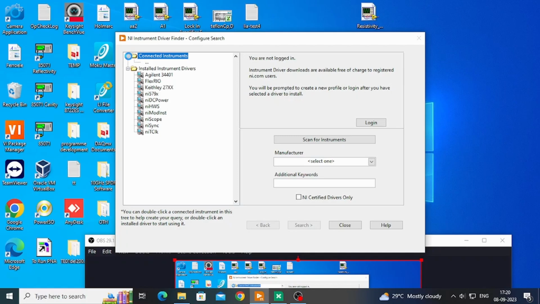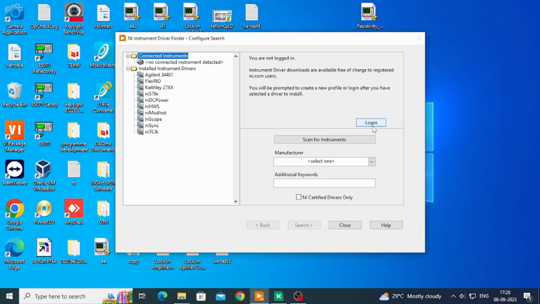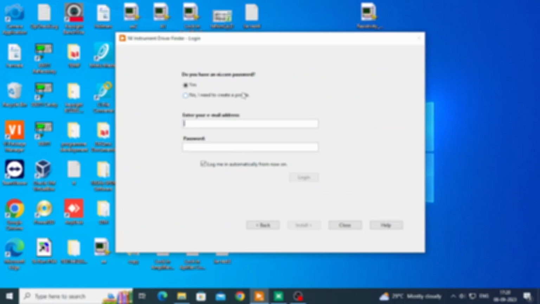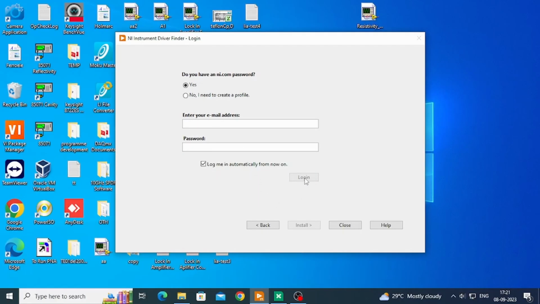and if a new instrument is connected, it will automatically scan the instrument and show the details. Also, there is an option to search for the instrument drivers. For that, you have to log into your NI account. So here I am logging into my NI account. Once you log into NI account, then you can search for your particular instrument drivers. Now I have logged into NI account.